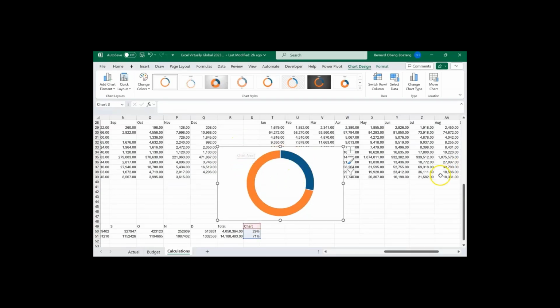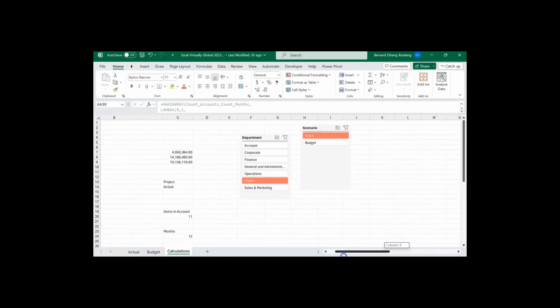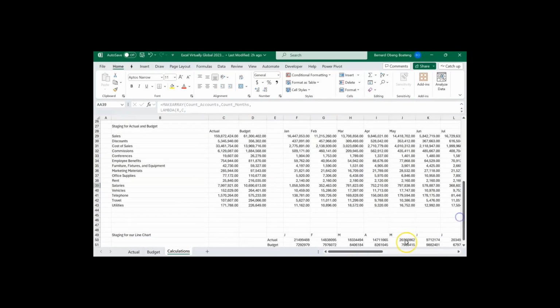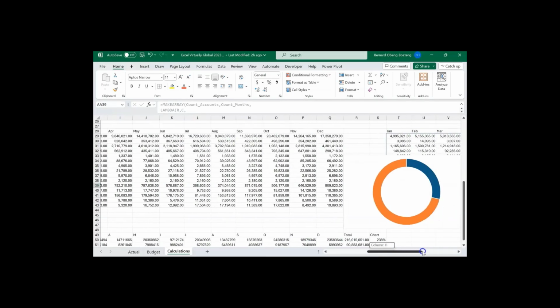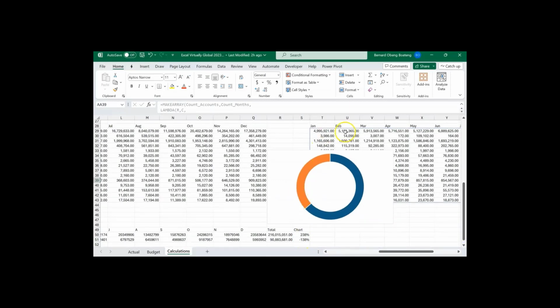So when people overspend, let me give you an example. If I come to sales and marketing, they bring in more money, so naturally they have to spend more. If they overspend, it's 238%. Now the chart is not really showing us that. So what we want is that if people overspend, let's cap it at 100% so that we have a full ring.